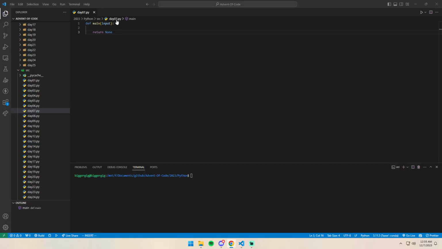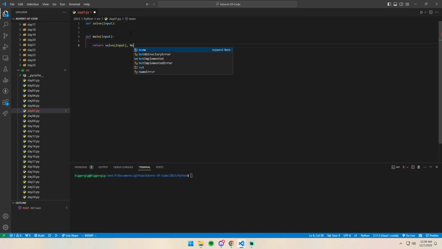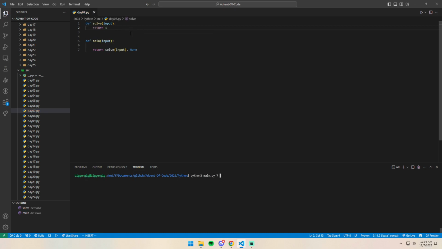All right, so in our main, I'm actually going to create a function called solve, and you'll see why in a little bit, but this is basically what we're going to be using. So solve input, and I'll return none for now. I'll return like one, just to show that this is working.